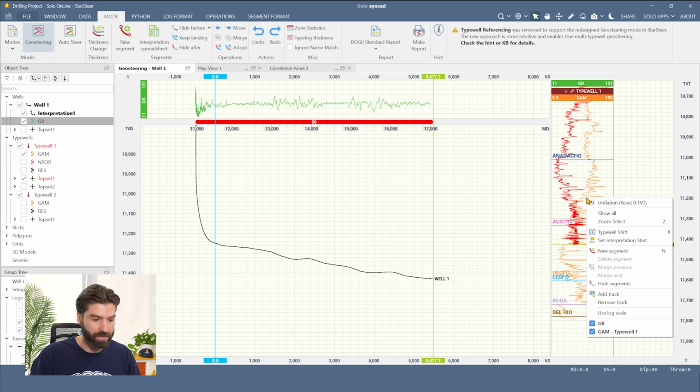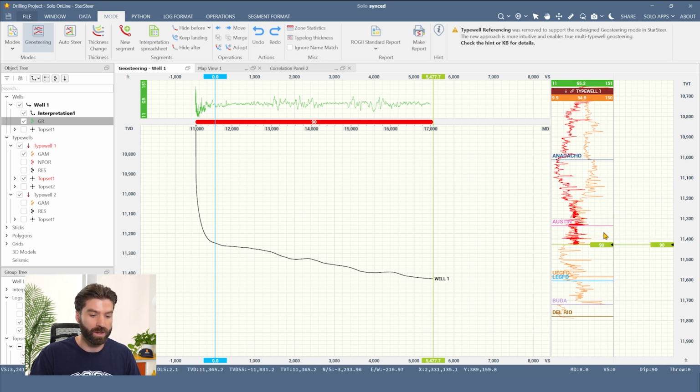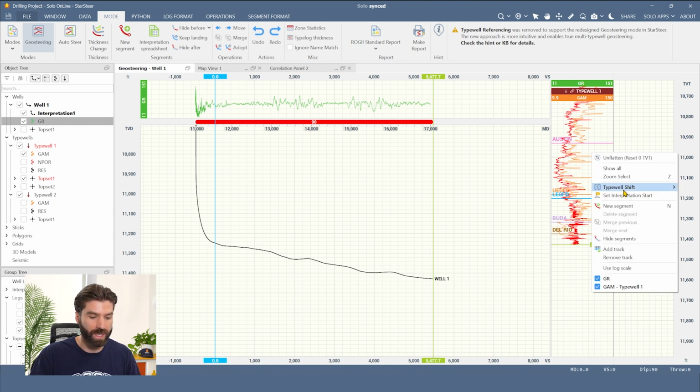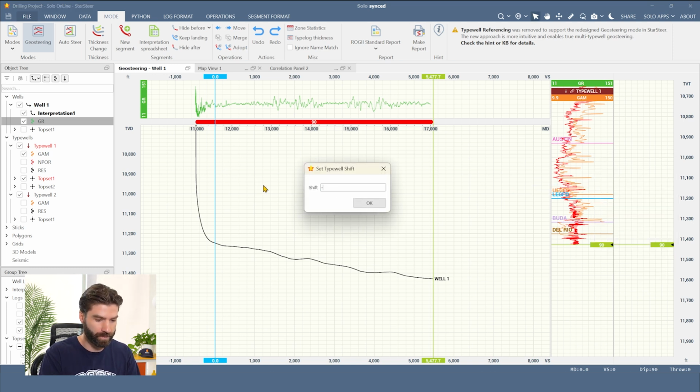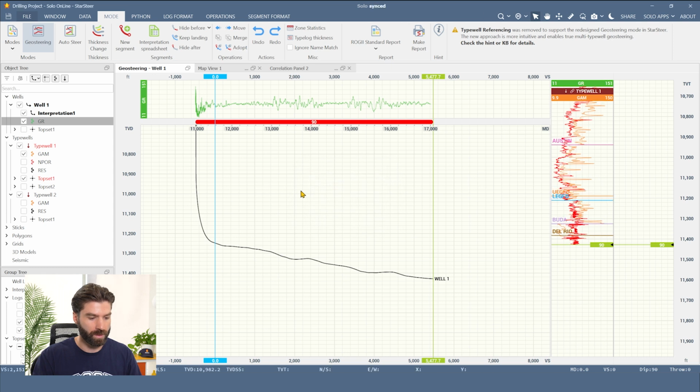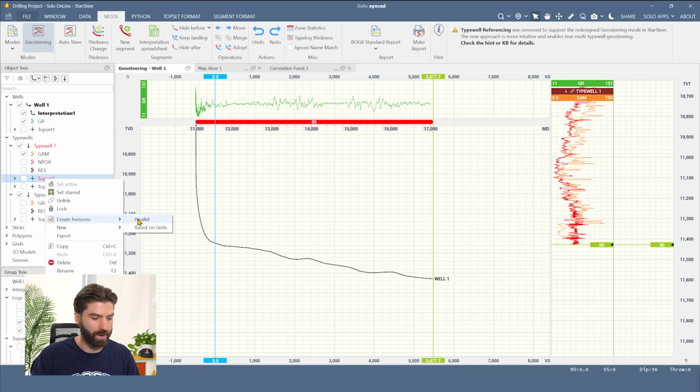Right-click for the context menu and choose Typewell Shift. I'll click and drag the typewell gamma in the vertical track as usual. And to see or change the shift value, I'll right-click again, go to Typewell Shift, set Typewell Shift. Now creating horizons is the same way as before. Right-click the Typewell topset, create horizons, choose parallel.